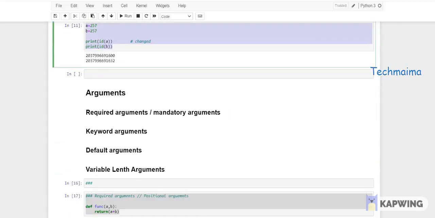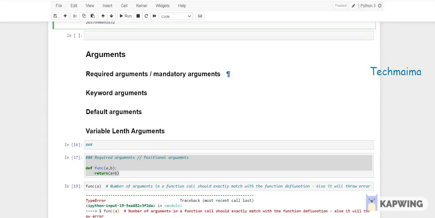Okay. So the next most important concept we are going to see is arguments in Python. There are four types of arguments available in Python. The first one is required argument, or mandatory argument, which means it is very mandatory. You cannot skip this. If you skip, then you will get an error. That is what is called required argument, or we can say mandatory argument also.